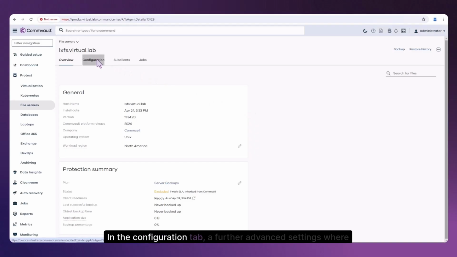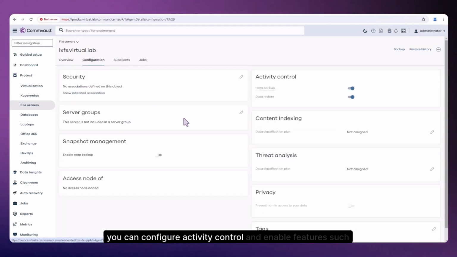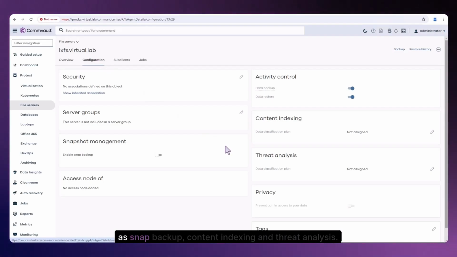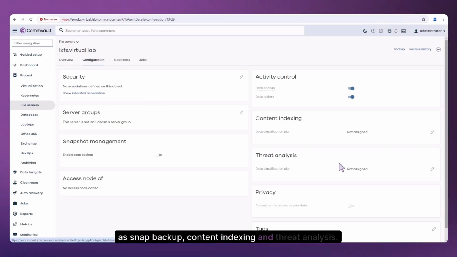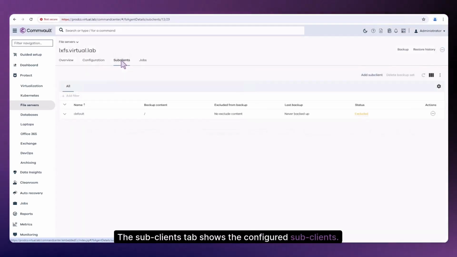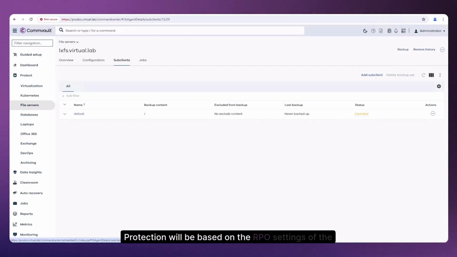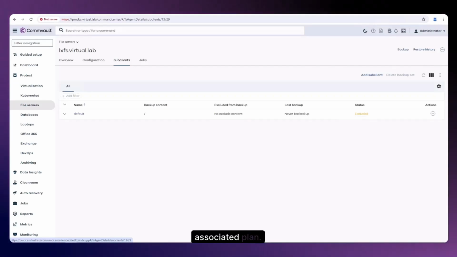In the Configuration tab are further advanced settings where you can configure activity control and enable features such as snap backup, content indexing, and threat analysis. The Subclients tab shows the configured subclients. You will see the default subclient created during the deployment configured to protect everything. Protection will be based on the RPO settings of the associated plan.